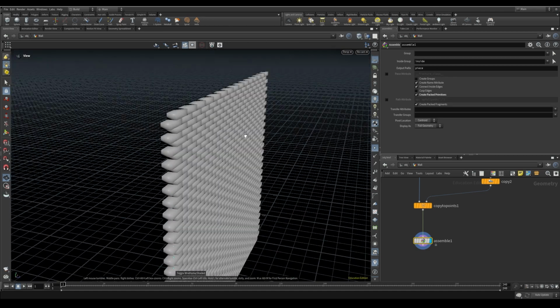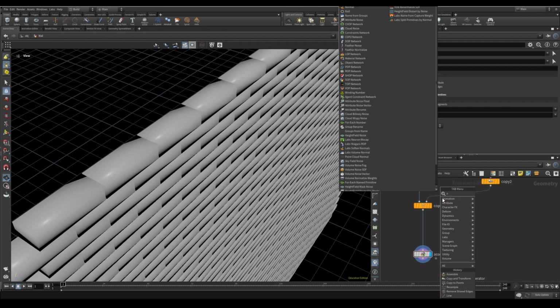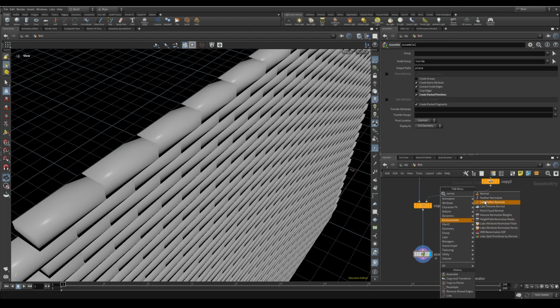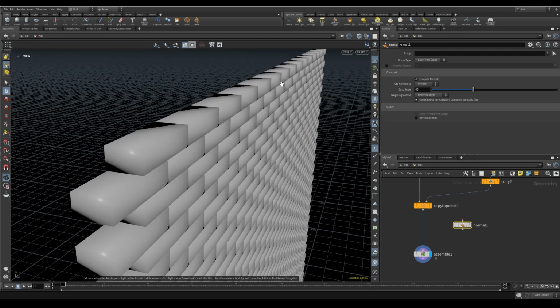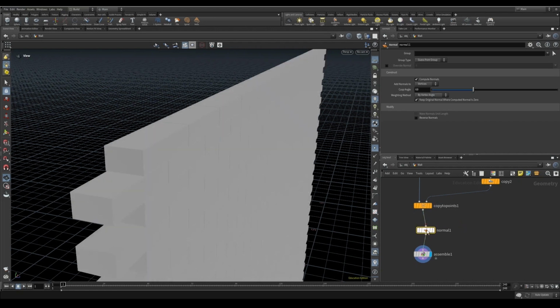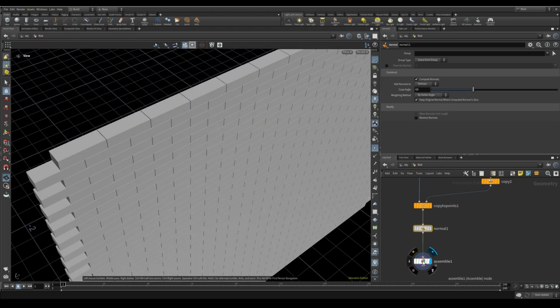Now we have this weird funky thing happening. To fix this, I simply come over here and type in a normal and you'll see that it'll fix. That's because we actually don't have any normals on our geometry, so we just have to give it normals. And there we go, there is our packed primitives.